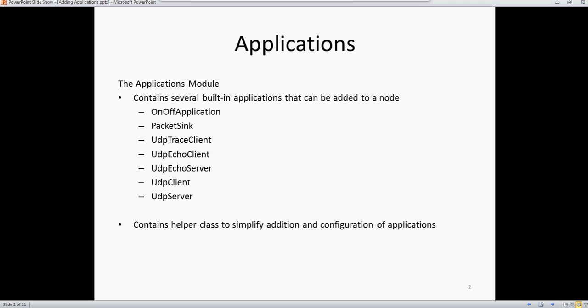Next, we have an application called the packet sink, and what it simply does is receive packets that are sent towards it. And then we have the UDP trace client, which is important if we want to use a video trace file to send video data from one location to another. And then we have the UDP echo client and the UDP echo server. What the UDP echo client simply does is send UDP packets to a UDP echo server, and the UDP echo server would simply echo those packets back to the client.